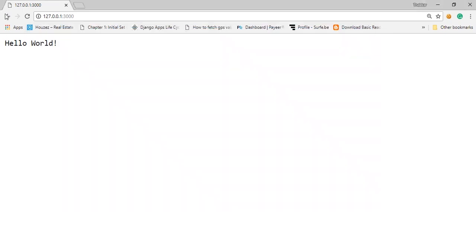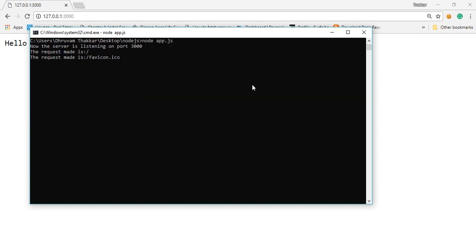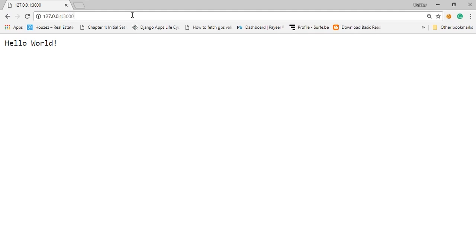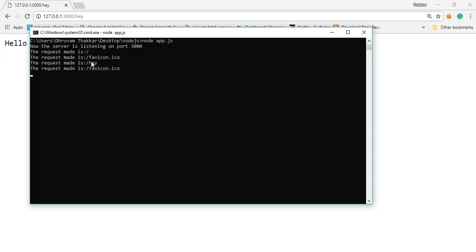Favicon is this icon which is shown on the top bar, but we haven't made any favicon, so it will show a request. So two requests are made. First is on the status 200, which is this one, and on the status 404, which is the favicon.ico request. Now let's say we make another request for hey, and we see in the command prompt. Then also it is making two requests, first for the hey, then for the favicon.